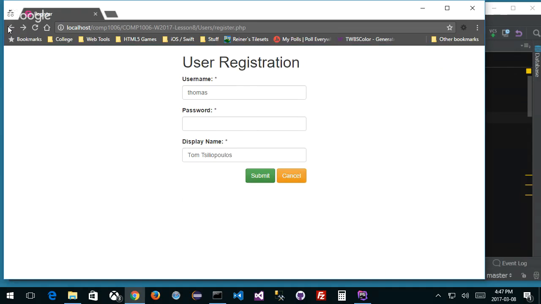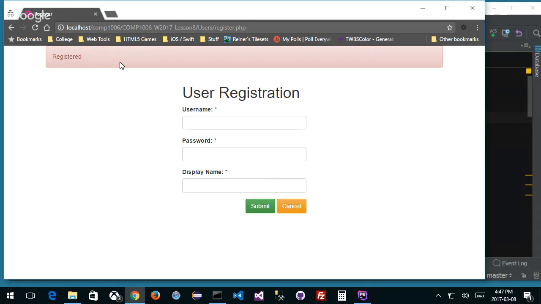So go back, click on register, go here, Thomas, and then 1, 2, 3, 4, 5, 6, and my display name, and submit, and it should say registered, right? Because that's how it's actually detecting that the username has been set. This is a great way of doing stuff because when I register, it's automatically going to generate the fact that, you know, I'm here, right?